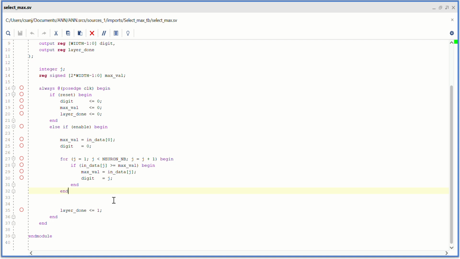Once we look at the output, it will be more clear, because it shows whether your digit predicted is 1 or your digit predicted is 4, and so on. And this is the last line, which tells me layer done is equal to 1. That means the operation of this entire neural network module is completed.